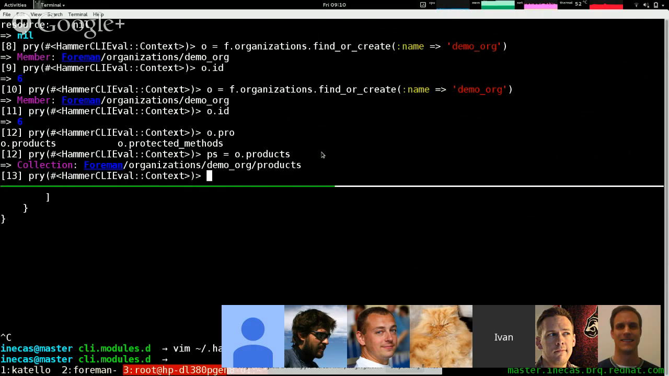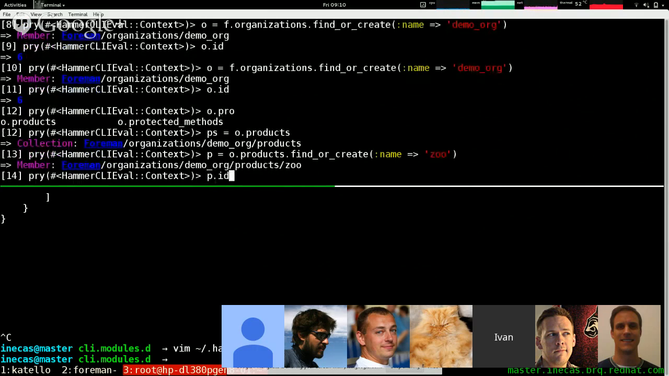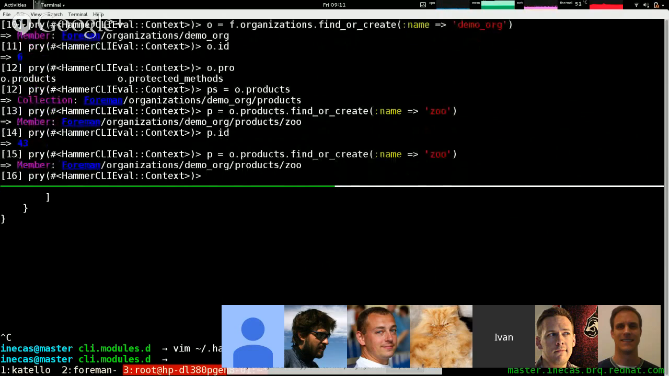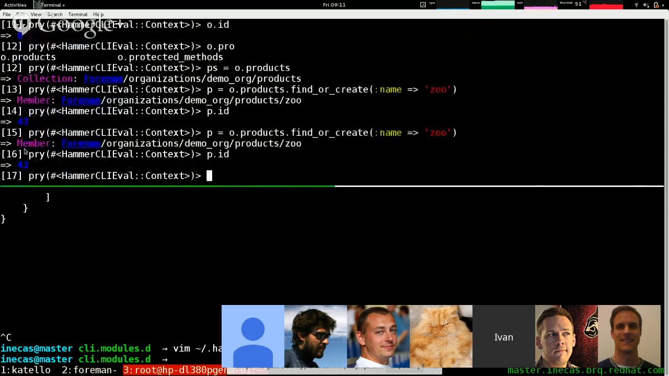So I can go and say find or create, and the name would be our favorite zoo. Again, it's 43, almost perfect number. And when I call it again, it's 43. So it tracks the nesting inside the organization, and it takes the organization ID and puts it as the parameter for the product creation as well.